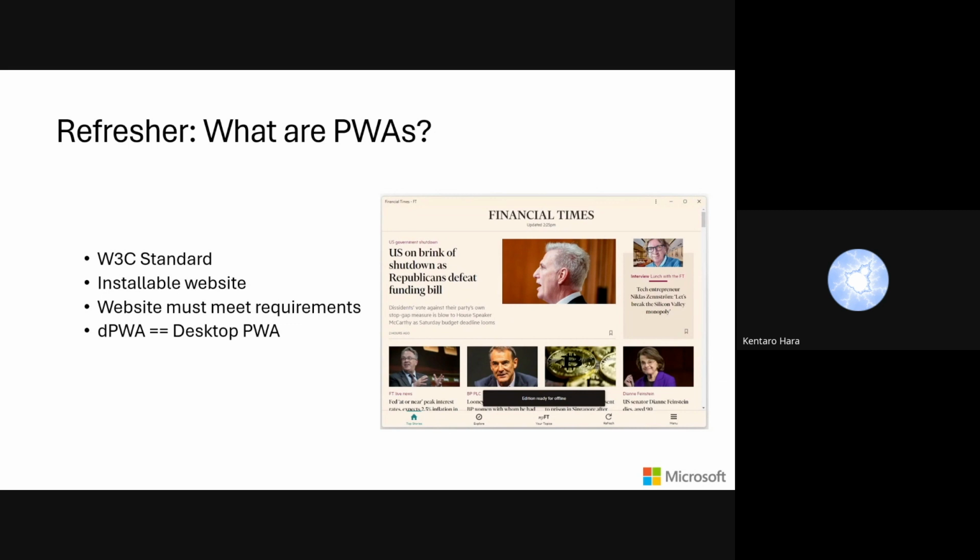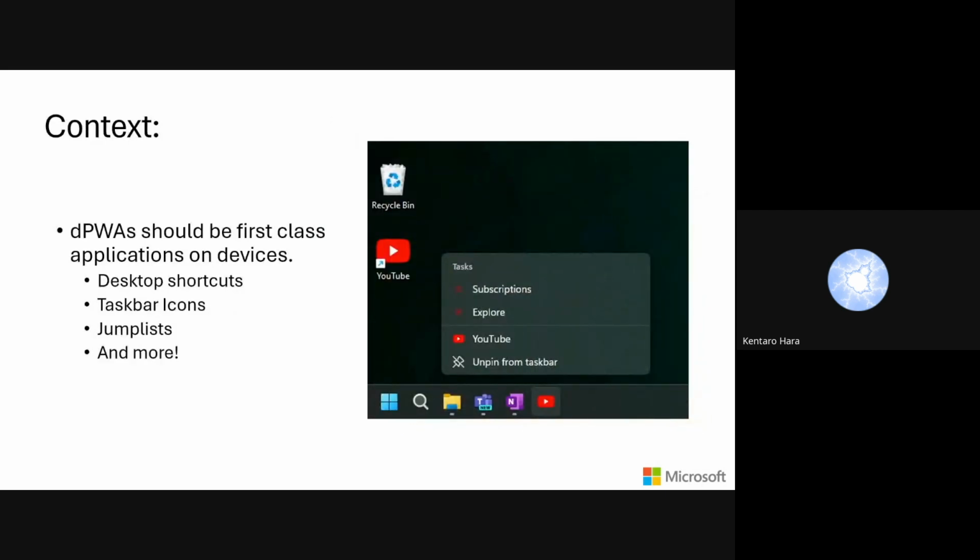PWAs present to the operating system like independent apps, but under the hood, they still depend on Chromium. One of the selling points of PWAs is that it's comparable to that of a normal application on the operating system. Here on Windows 11, you can see this Chrome PWA has its own desktop shortcut, shown here, taskbar icon, shown here, and jump list UI, shown here.